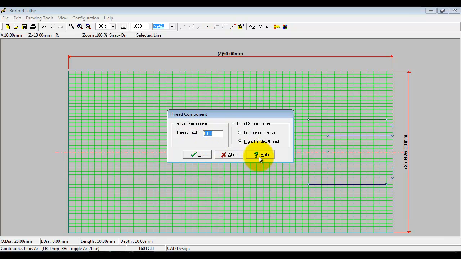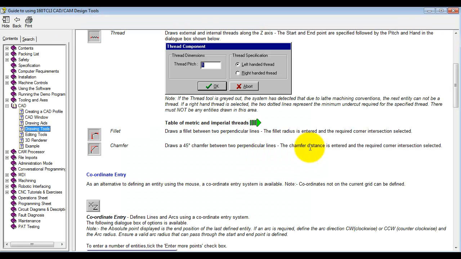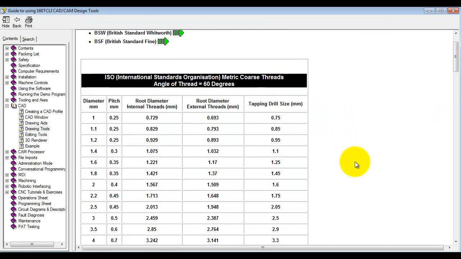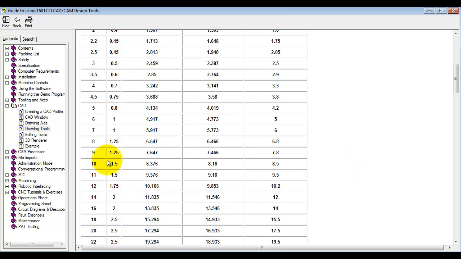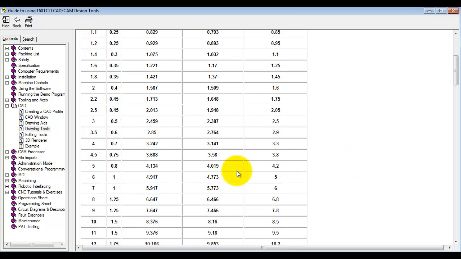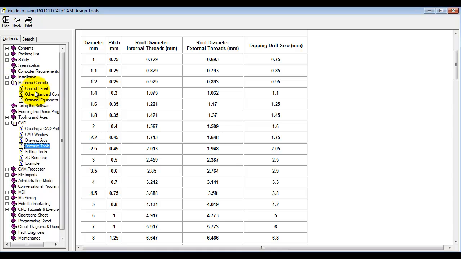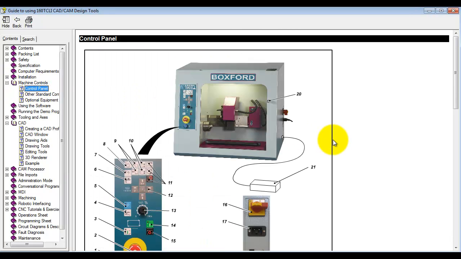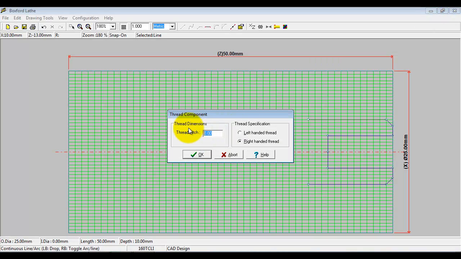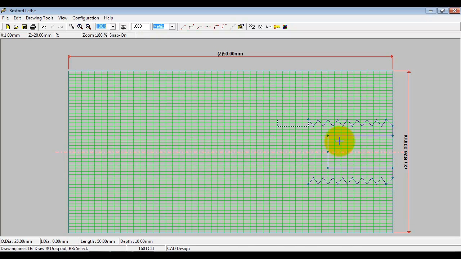If I don't know my screw pitches, then I can click the help, and click the arrow here, and we've got a full table of screw pitches. So 10 is 1.5. I'll just point out while I'm in here, this help is a huge resource for the student, even to the point that when they come to use the machine, it will lead them to this page, and it'll even tell them which number button to click. Okay, so back to the thread, and we want a 1.5 pitch, right hand, click OK, and the screw thread is put onto that diameter.